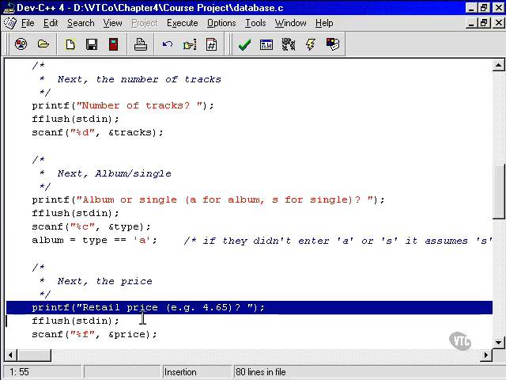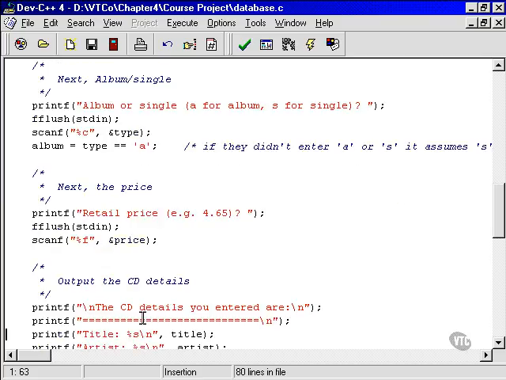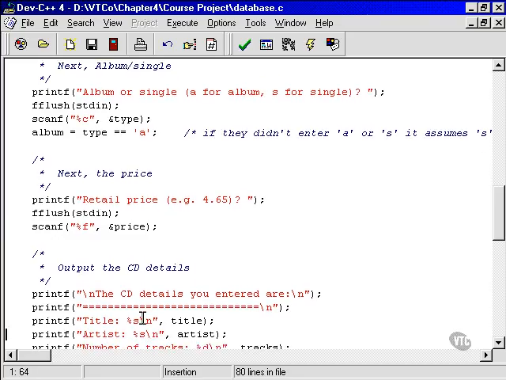And notice I've shown them an example of what the price could be: $4.65, £4.65, or 4.65 yen or something, but I haven't actually shown them that they should type a $ sign in. They're just going to be typing the number itself. Read that in, print it out. CD details you entered are, little line across the screen. Notice that you can actually have carriage returns at the beginning of lines. All that does is it inserts a blank line. Okay, now you know. Title, artist, number of tracks.